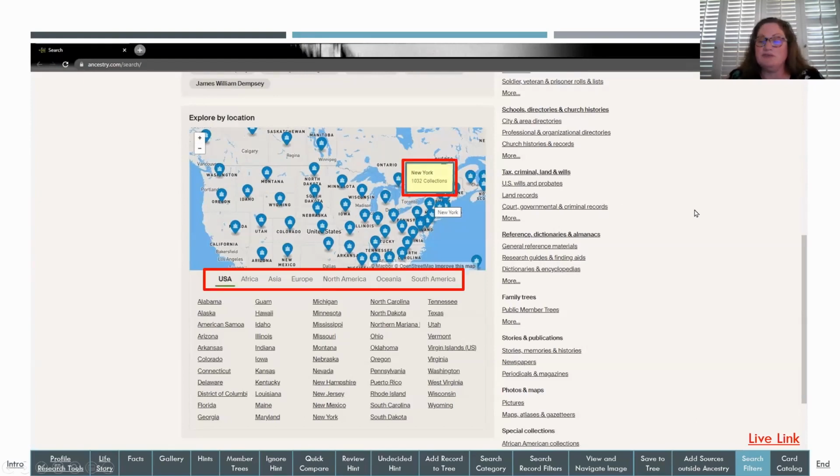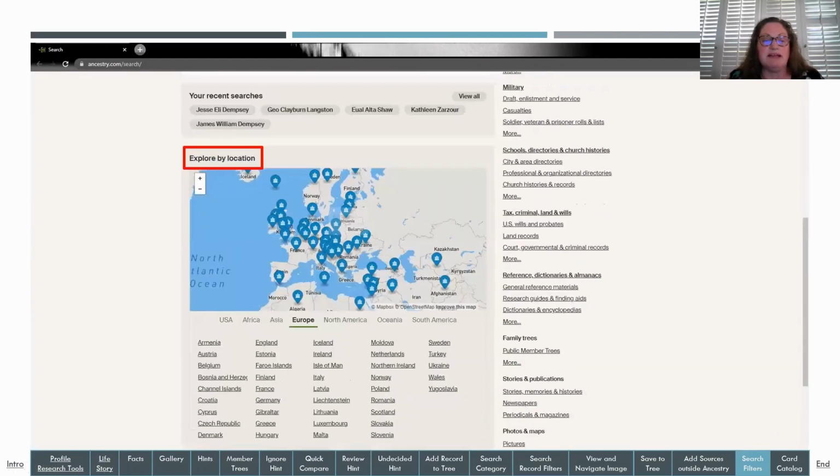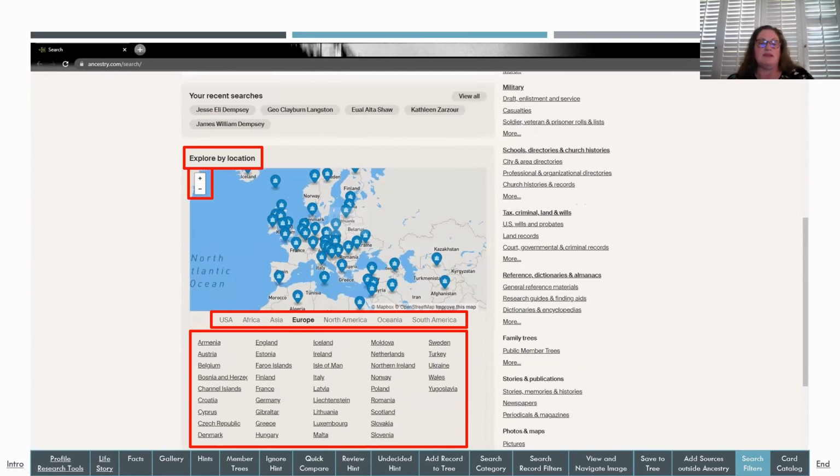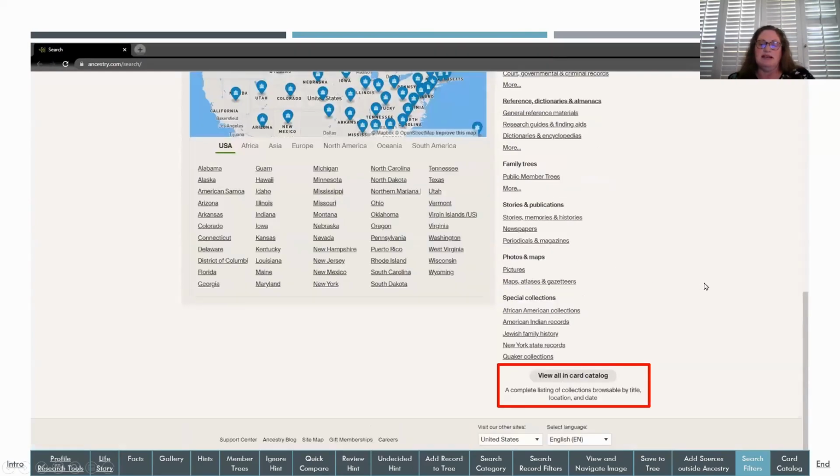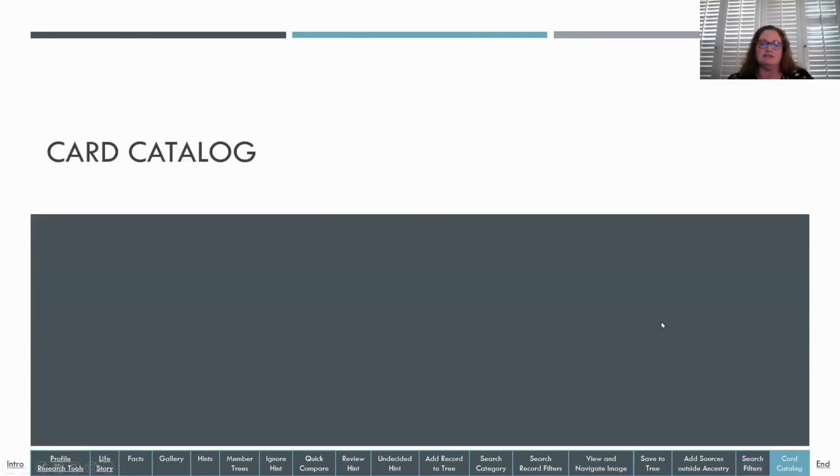You can change what country and what part of the world that you want to look at. Want to go to Europe, just click on Europe and do a search from there. You can select the country or click on the little icons on the map to see how many records are available within a certain locale in the world. And you can zoom in and out on the map by the plus and minus button or with your middle scrolling button. And at the very bottom of the search is view all in card catalog.